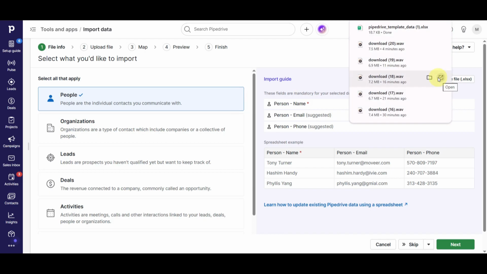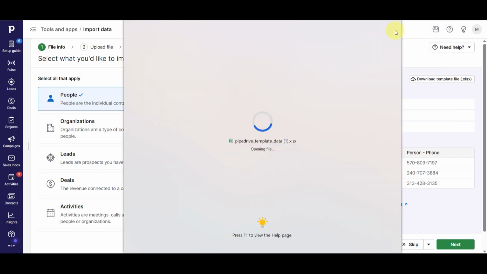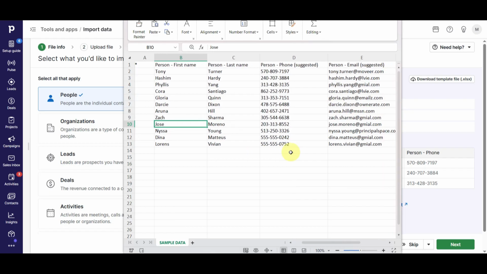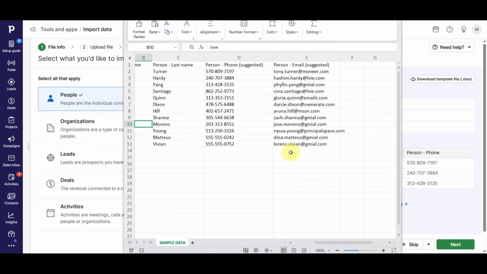Before uploading anything, click on the option to download the template file. This template is important because it provides the exact structure Pipedrive expects for a successful import. Open the template and begin aligning your data to match its columns. Common fields include first name, last name, organization, email, and phone number. Make sure each contact is placed on its own row and keep column headers unchanged.